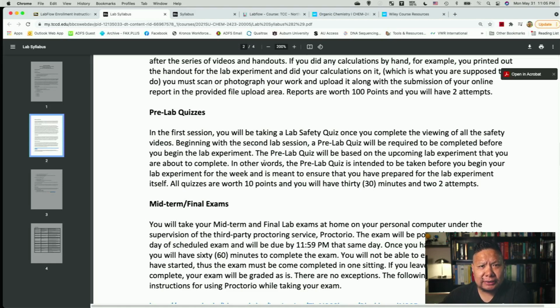These pre-lab quizzes are worth 10 points each, and you'll have 30 minutes to complete them, and you get 2 attempts. So the important thing here is to remember to do the pre-lab quiz first, before you go through and do the experiment, by requesting the data from the report submissions tab.